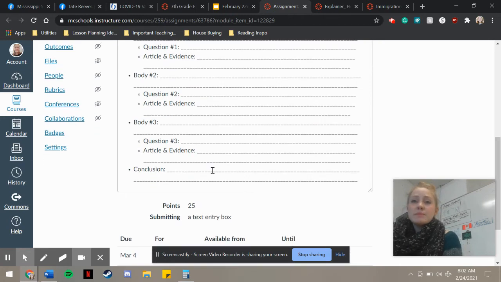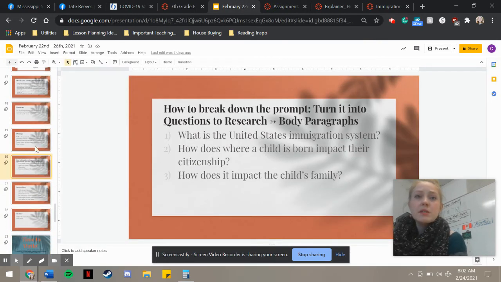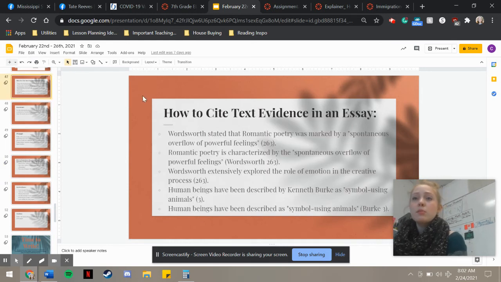And then the last thing I need to go over with you is how to cite evidence. Whenever we're citing evidence, it's absolutely super important that we put quotation marks when we're pulling direct quotes or taking the words from a source. Let's look at an example here. This first one says, Wordsworth stated that romantic poetry was marked by, and this is where I'm taking his words, so I put quotation marks to indicate that, by a spontaneous overflow of powerful feelings, end quotations.